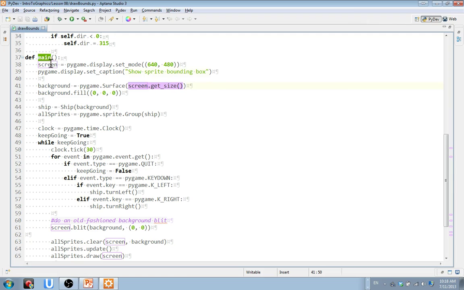We've defined this screen as 640 by 480, and this background as a surface is going to be equal to the screen size. Okay? And we're also going to say the background is initially going to be filled with 000, which is black, right? RGB being 0, everything off.